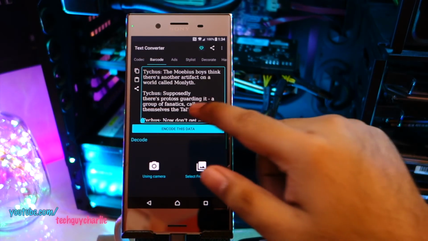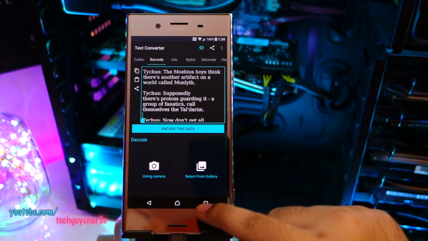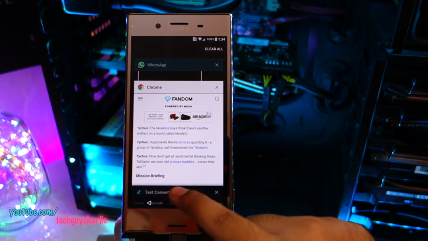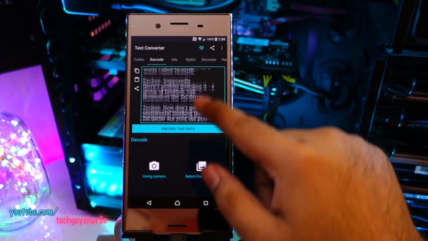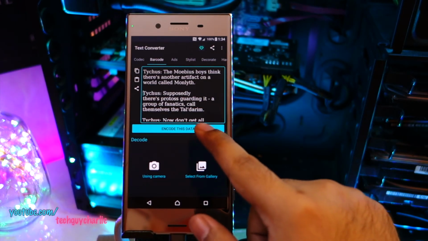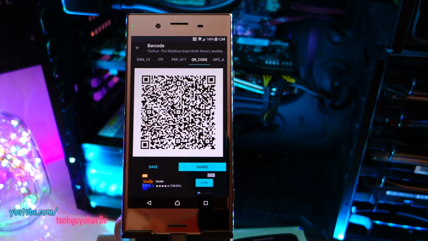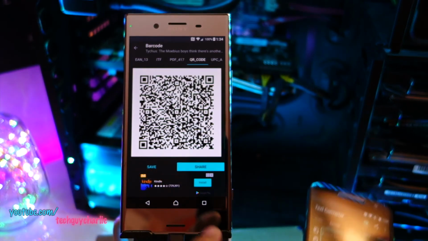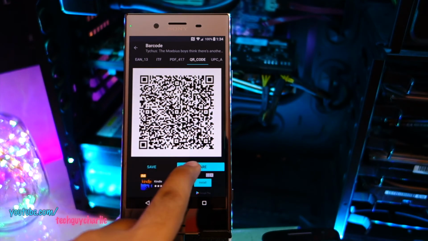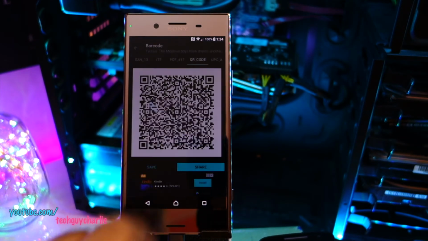This app also has another feature called barcode. Here you can see I have copied and pasted a paragraph from the internet in this text converter, in this second option which says barcode. Now we are going to encode this data. So here we have a little barcode, and you can try this out yourself in this video itself. So ask your friend to open up the text converter, and again you can share this as a picture.